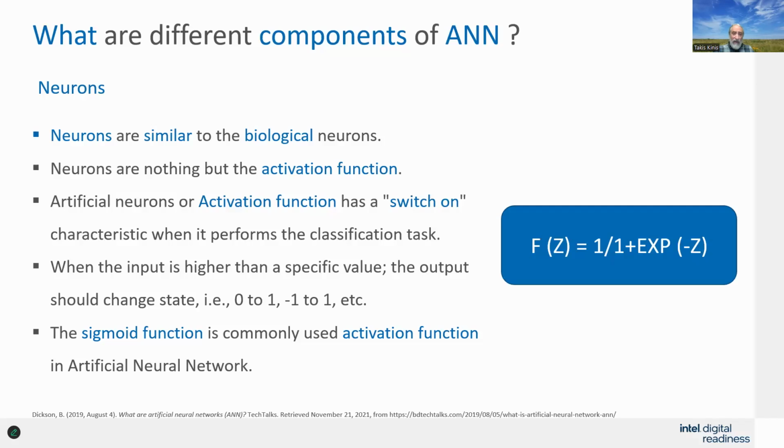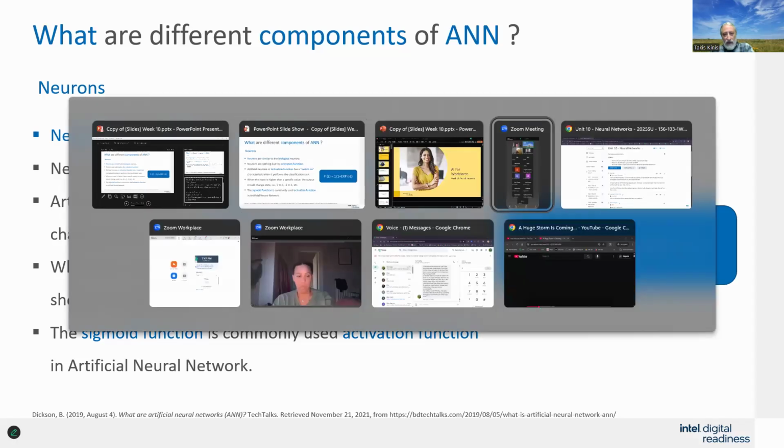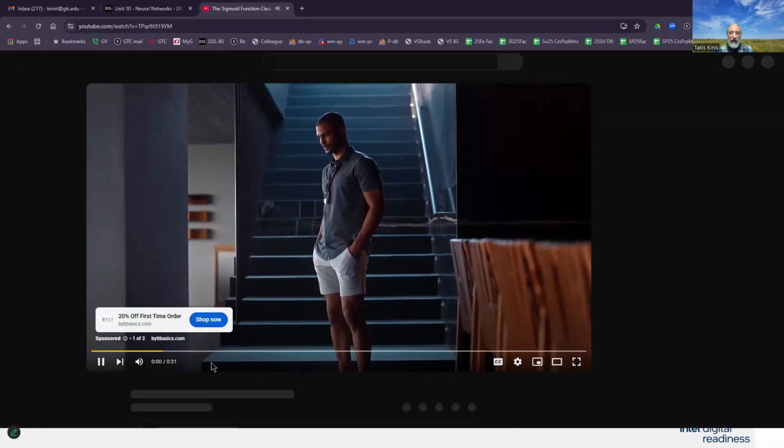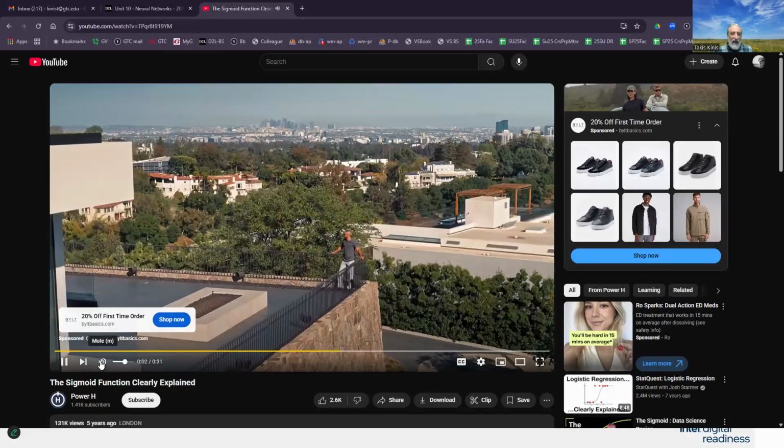It says here the sigmoid function is a commonly used activation function in an artificial network, by the way. If you want to look up the sigmoid function, they do have a link on the notes page here, and I'm just going to drop it into YouTube here just very quickly. I apologize for the ad.